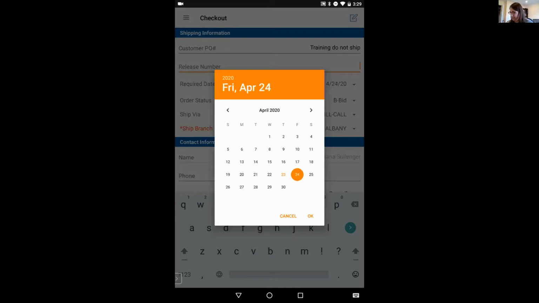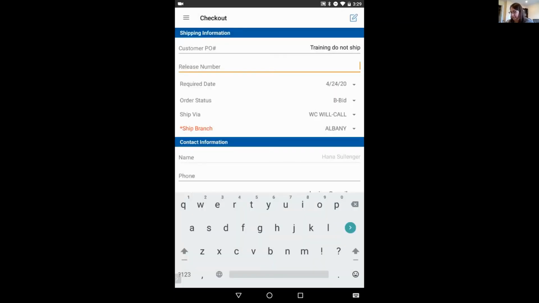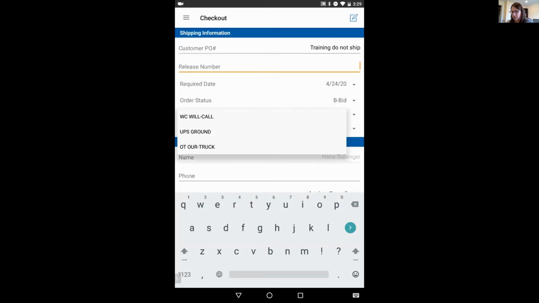So we'll say we need to pick this up tomorrow. It's in a bid status. This is where I can change it. It'll default to the will call pickup. UPS ground, I would say definitely contact us if you'd like something shipped because it involves the vendor. There's additional costs that have to be associated. So if you want that, you'll probably get a phone call from one of our guys saying, let's discuss what you're looking for.